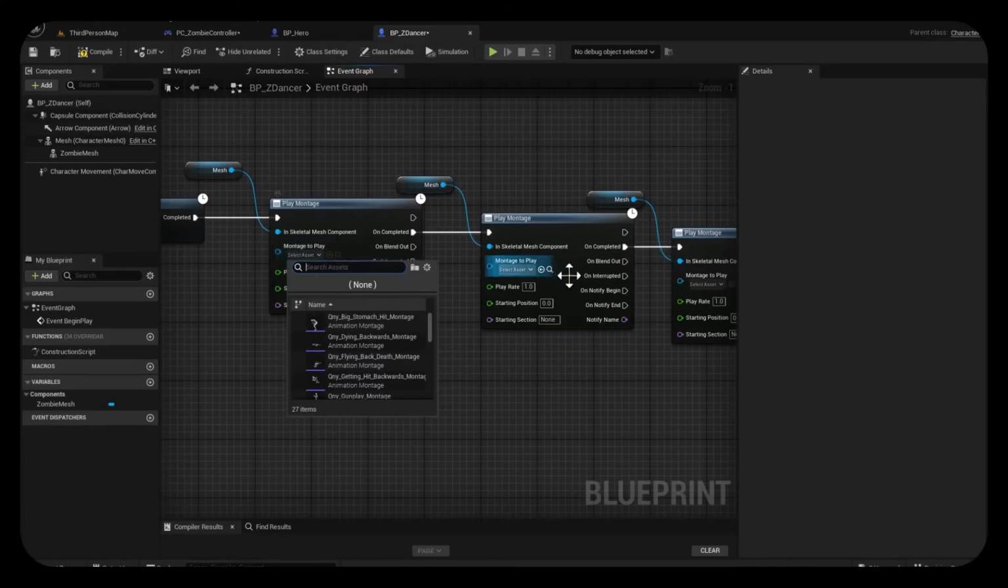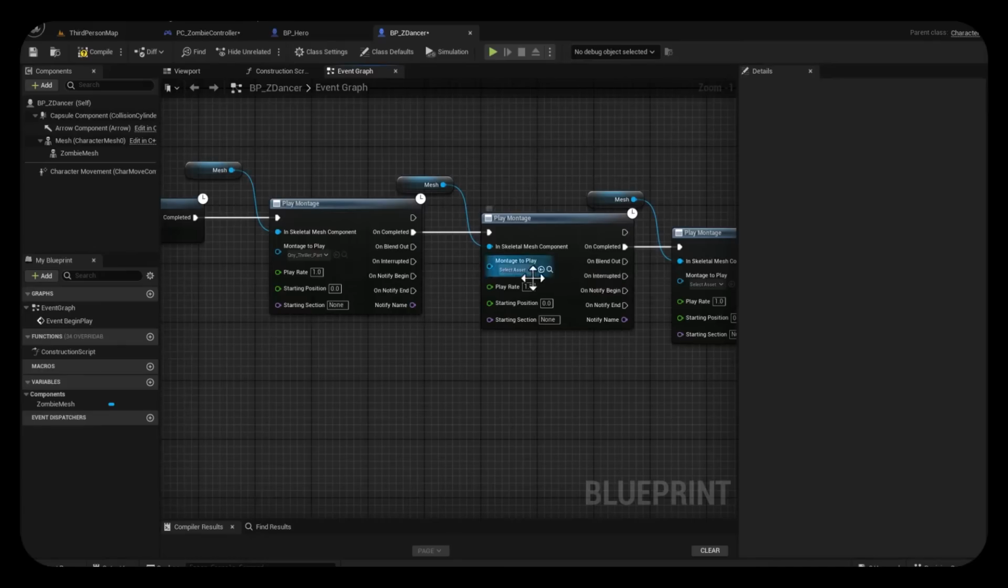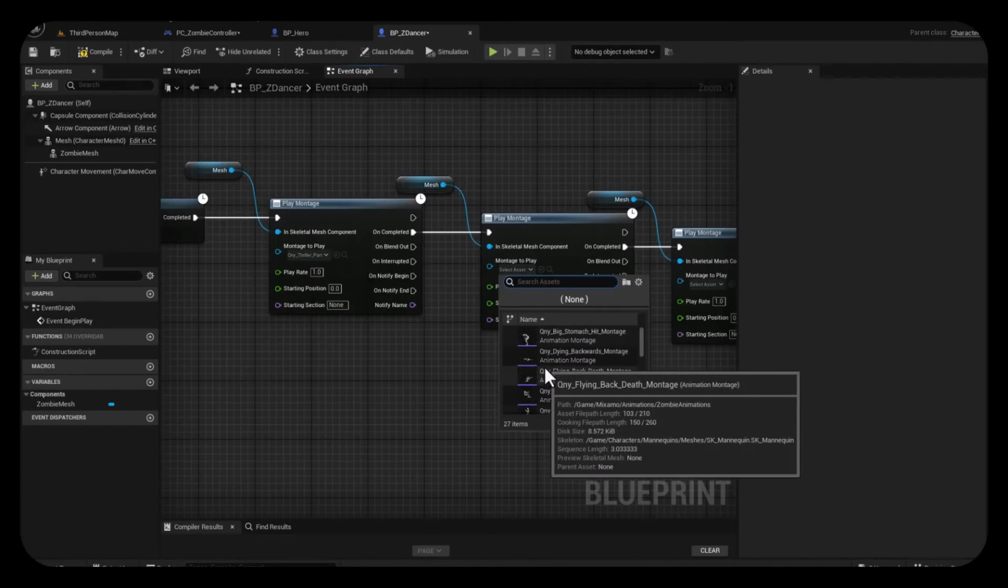Okay, so let's go ahead. We're going to select this here, and then we're just going to type in the word thriller. That's the thriller dances. So we're going to do the montage thriller 1. And we're just going to go in order and do that for all of them.